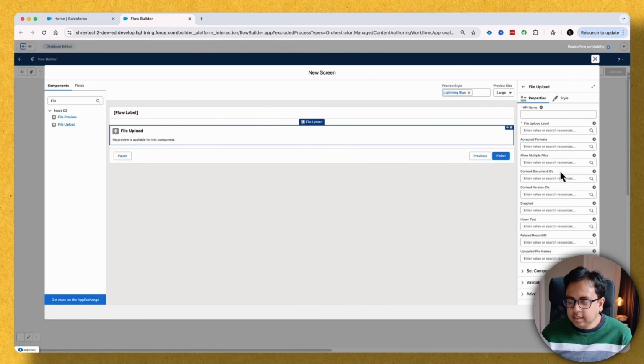On the right side, you will have all these properties. Here you will give the API name, the file upload label, and the different formats that you want to allow. For example, JPEG, PDF; definitely you don't want an exe file to be uploaded. Those are security concerns, right? So you can put the different formats that you will allow, whether you'll allow multiple files or not, content document IDs against which it will be linked, then content version IDs, related record ID, uploaded file names. So all these things you can configure here.